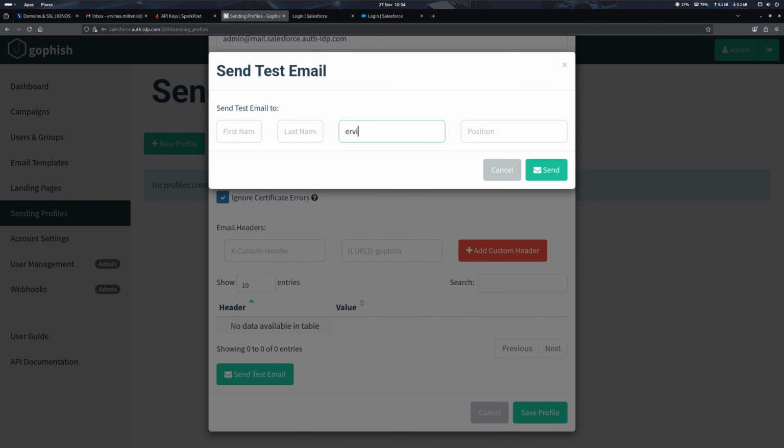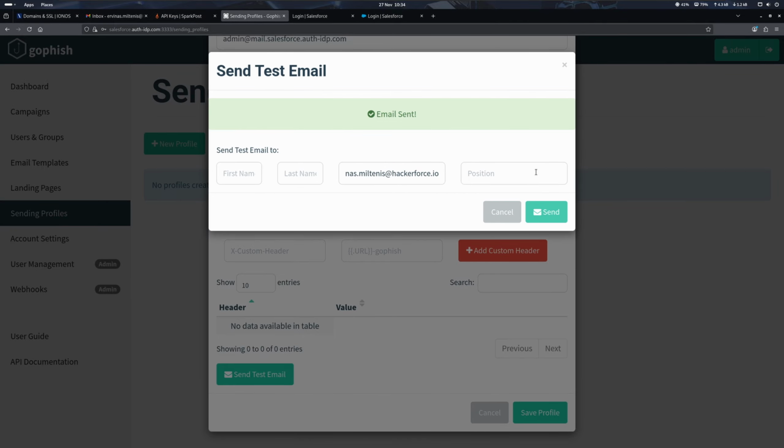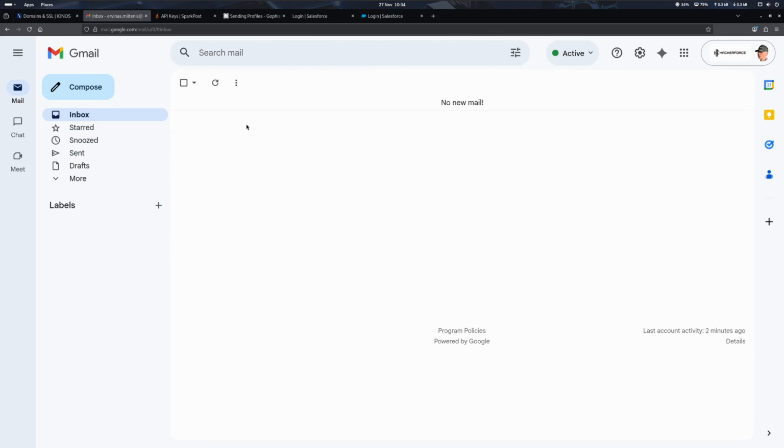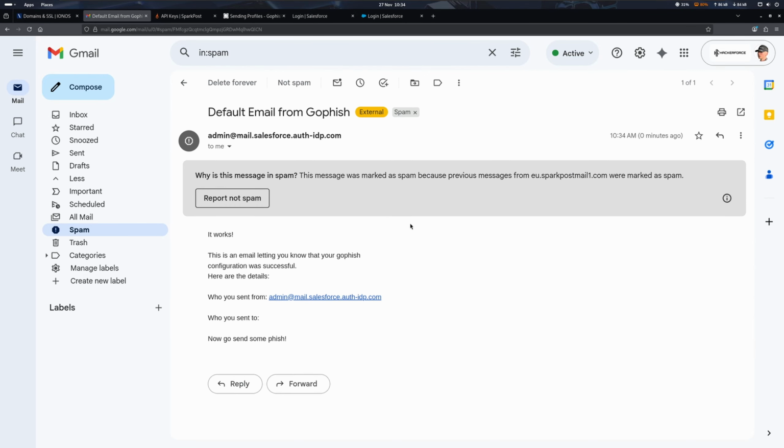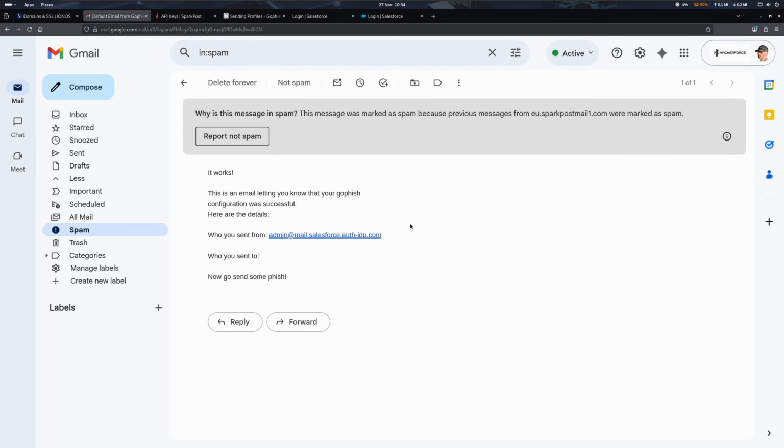So if we specify vinas.miltennis@hackerforce.io, we don't need to specify any of these as we are testing. And as you can see here, the email has been reportedly sent. If we go back into our email client, we've been marked as spam, but as you can see here, the email has successfully been delivered. Now there are ways to overcome such spam categorizations, but that is going to be for another video.